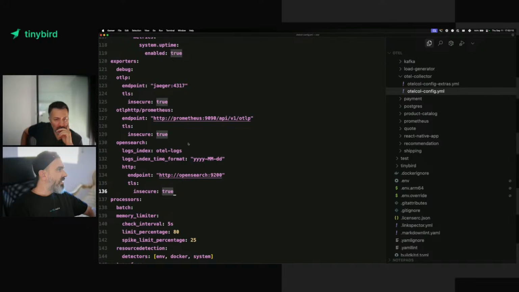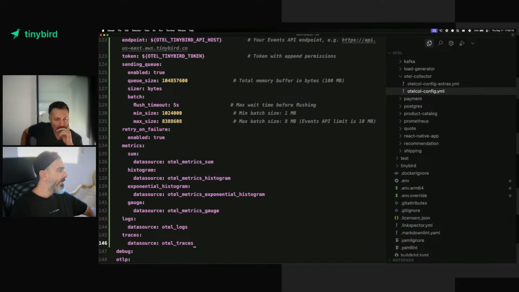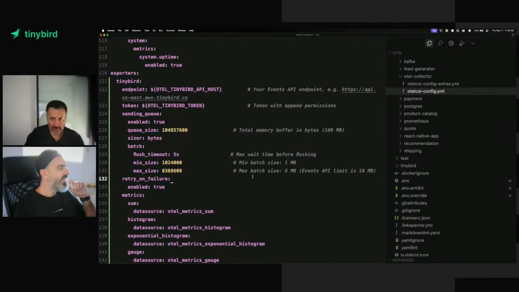I'm going to paste it here. Wait. Yeah, we lost your screen. Sorry, it was the screensaver. Can you see my screen now? Yes. Yeah, it's coming back.